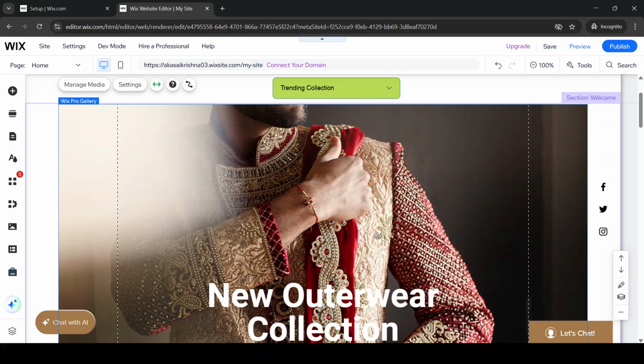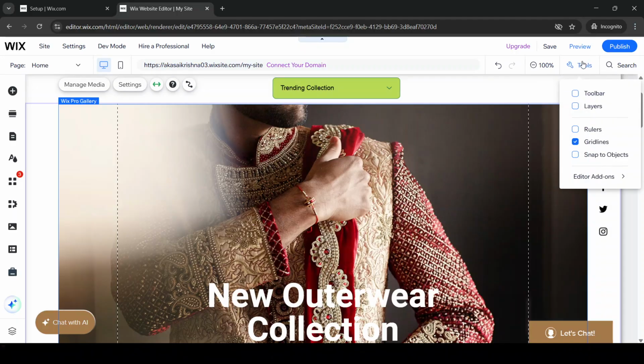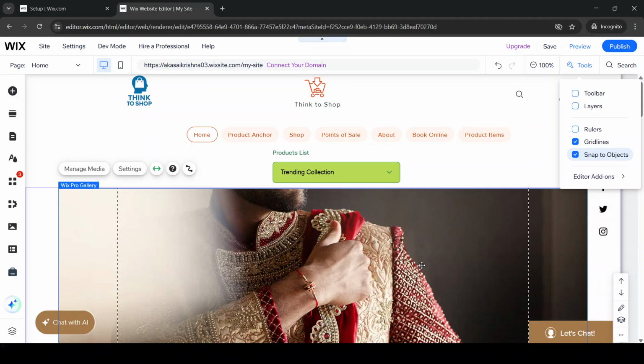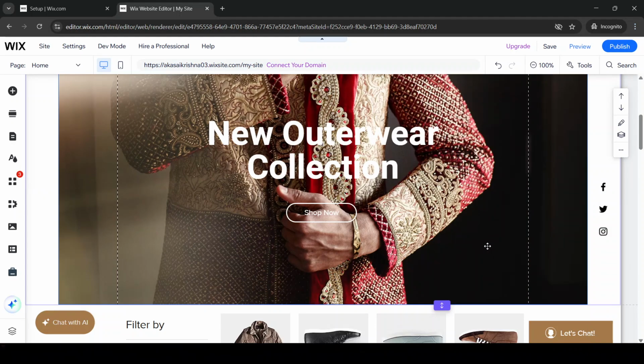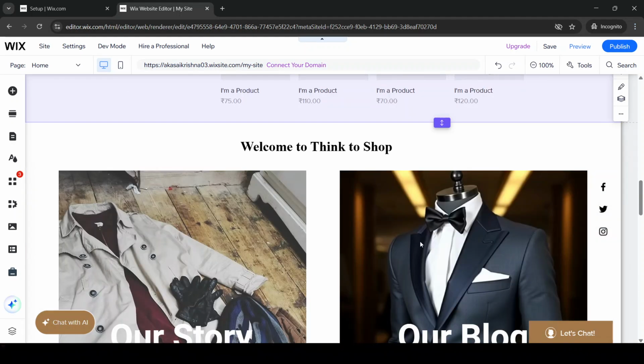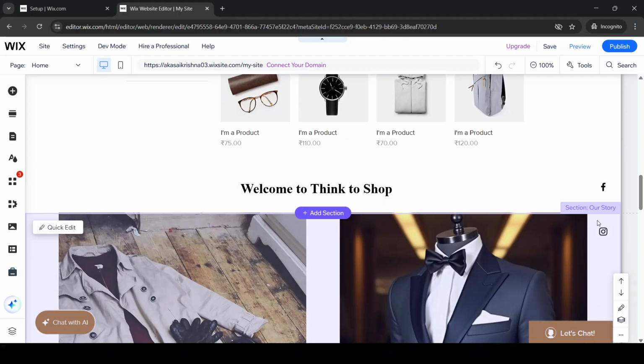To make sure your snapping is enabled, go back to the View menu. In the drop-down, look for the Snap to Objects option. Make sure that this is checked. This will allow any element you're moving or resizing to latch onto the nearest gridline or object edge with ease, giving your web page a clean and professional look.